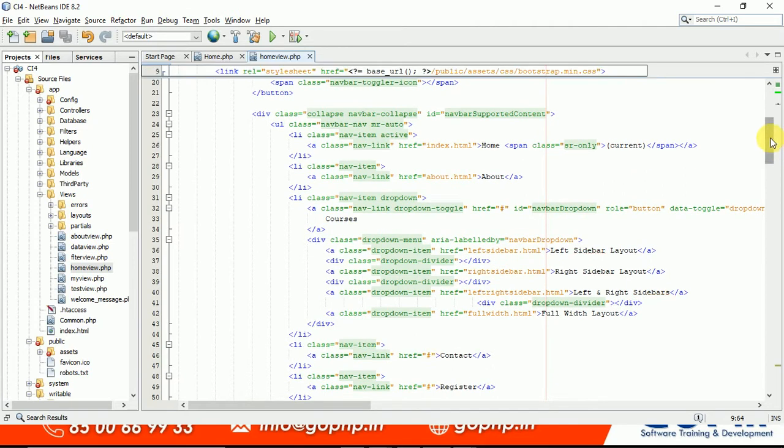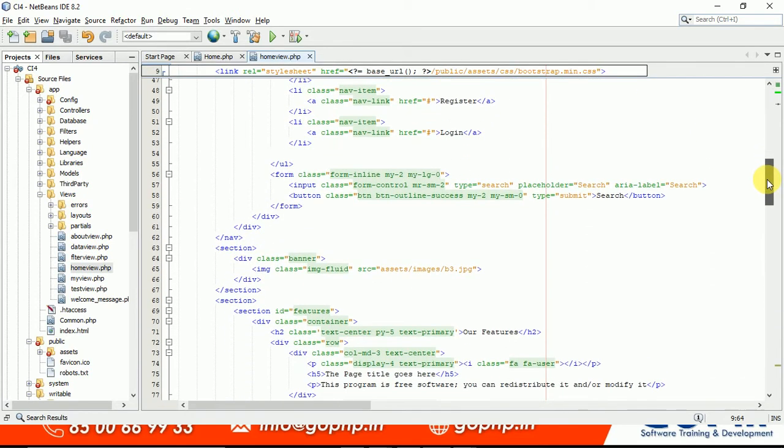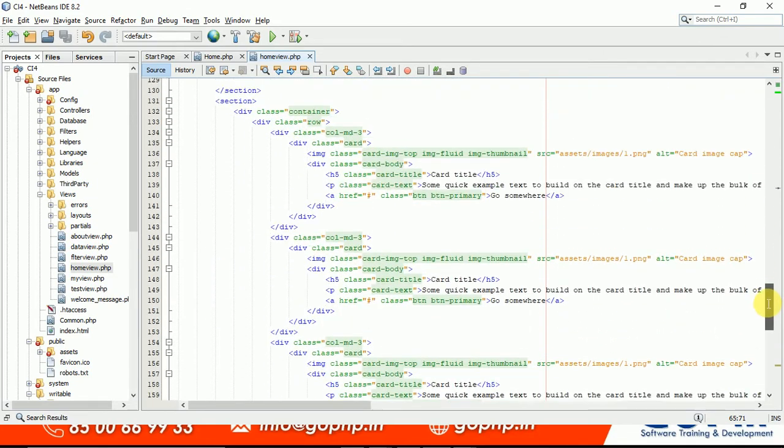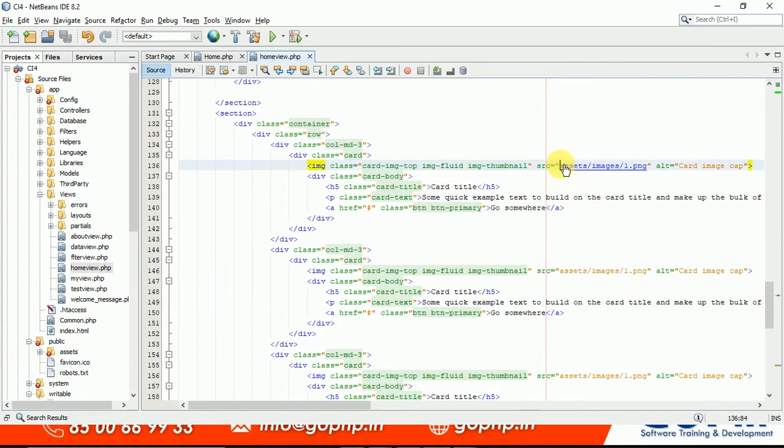Can you come down here? This is the banner image, right? So we have to provide the same path, public/assets. At the bottom we have four images. Give the same, repeat the same base URL. When you move this application to a live server, the base URL will pick that URL automatically. We don't need to change the code each and every time. That's why we write the function base URL/public.